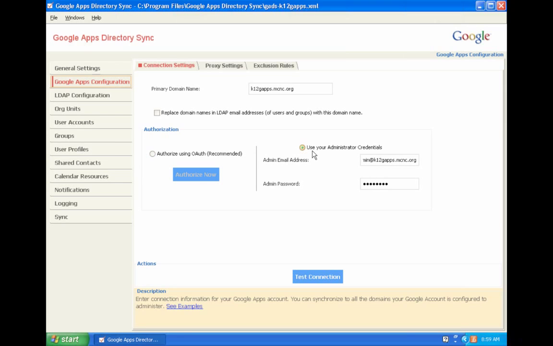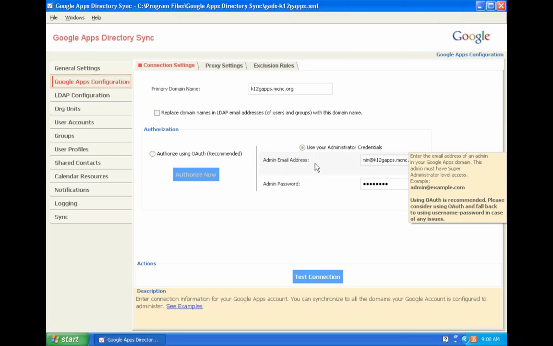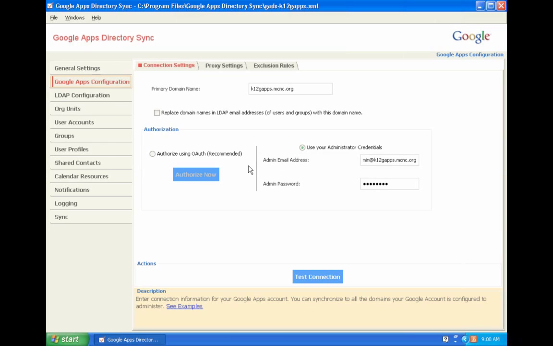You can utilize OAuth for your authentication, or you can use administrator credentials. If you have a separate admin account for your Google domain, for me, I prefer to use this method. Now, OAuth is the recommended practice by Google. That's completely up to you which way that you want to use.